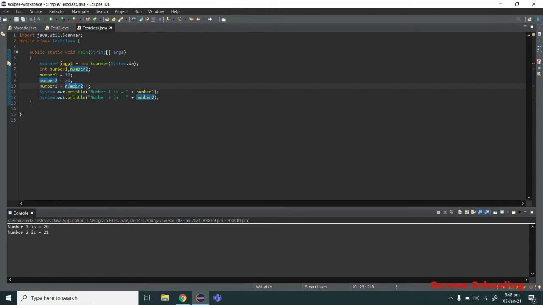So let me do another variation of this. Let's see how the other one works, that is the prefix operator. So let's do plus plus number two. Okay, let's see what happens now. I have commented the original one since I don't need it anymore. So now, as you can see, both of them are carrying 21.